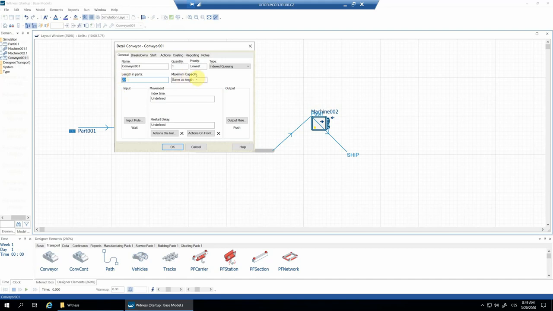The next thing is the maximum capacity. It can be the same as the length. It can be, let's make it 10, for example. That might mean in reality that if it exceeded 10 parts, it would be too heavy and the conveyor could collapse or something like that. And one more thing here is the speed of the conveyor.